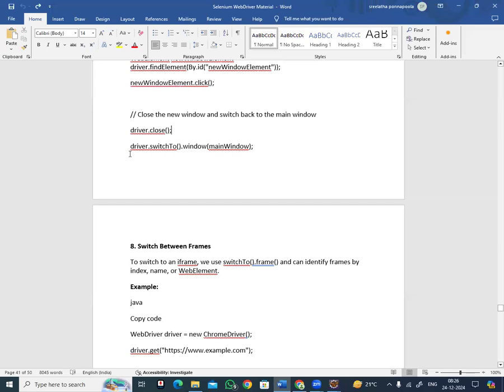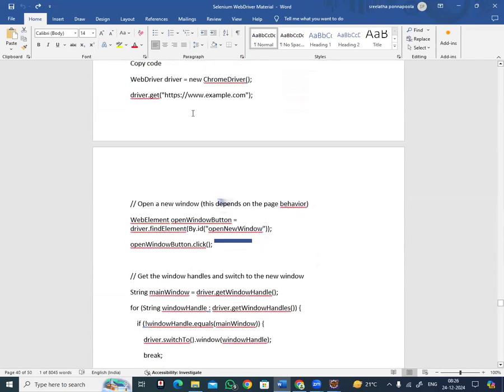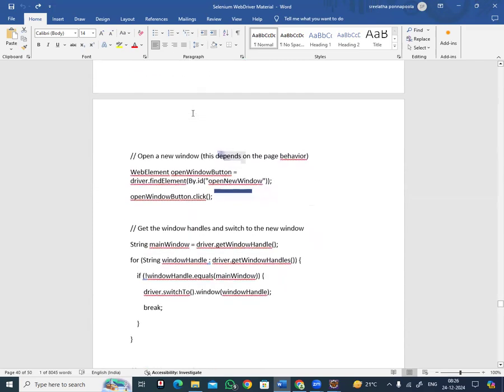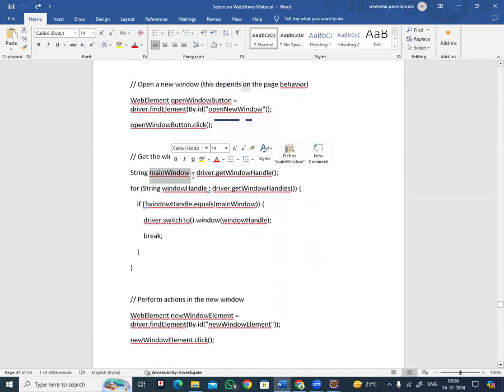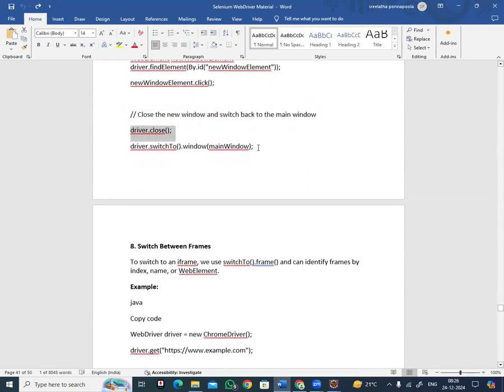How to switch to the main window? Again, we need to write driver.switchTo().window(mainWindow). So we have the main window right here. This one, main window. So this is the main window, right? So after closing the child window, the new window, we are switching back to the main window. So this is the method.